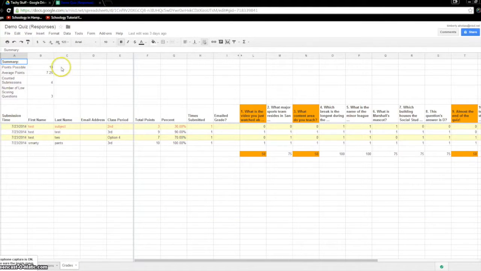In the upper left-hand corner, you'll see it says summary. Possible points on this quiz was 10. The average points was 7.25. 4 submissions were counted, and there were 3 low-scoring questions. And you'll see the 3 low-scoring questions are highlighted in orange. And underneath all the submissions, it will always give you a percentage of how many people got the questions right. So you'll see for 1, 3, and 9, only 50% of the quiz takers got it right. But for example, question 4, 100% of the people got it right.